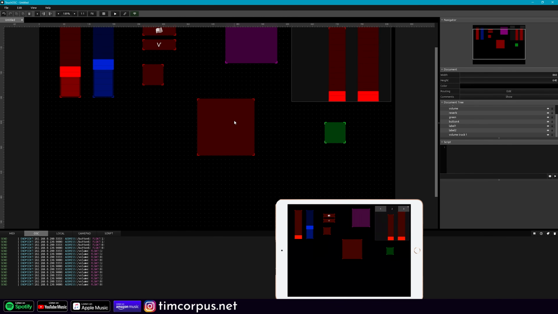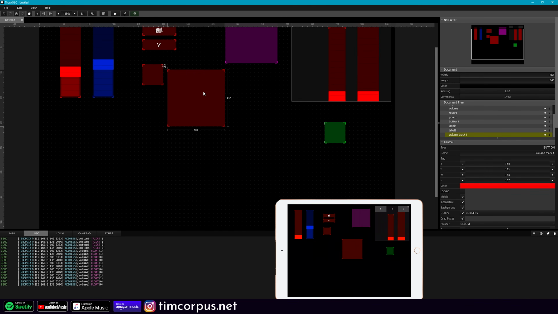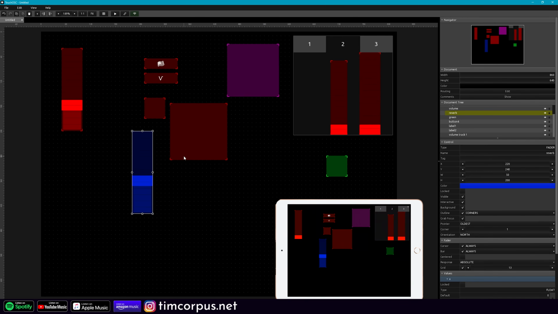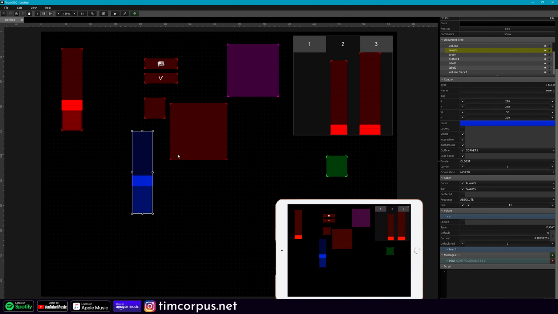Moving right along, some of the basics that I think people may not be aware of. Let's take our fader here, and we'll get rid of the log. This fader here, if you move it up and down, it's beautiful. If you need to get rid of the grid, of course, a lot of these are in the control.